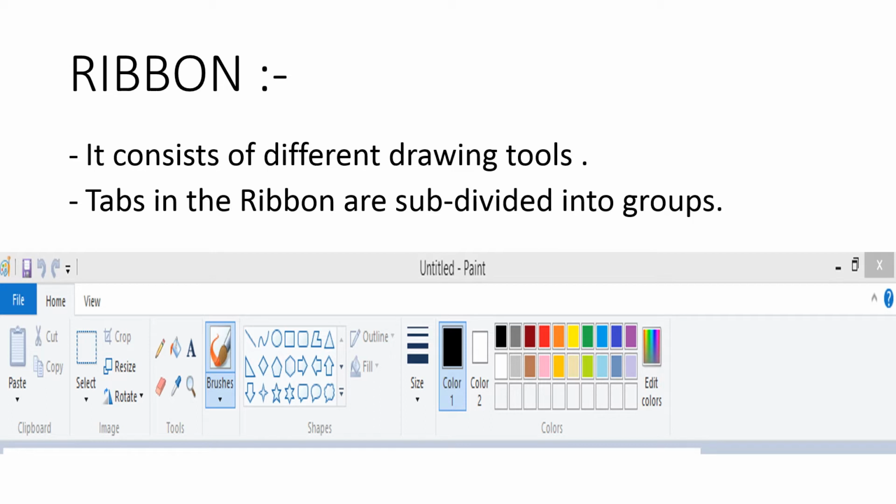Okay, inside the Home tab again various tools are present, and the tools are divided in different sections. Okay, fine. Ribbon is nothing but it consists of different drawing tools. Okay, and tabs, there are three tabs present in Paint window. Inside the ribbon of Paint window, tabs in the ribbon are again subdivided into groups. Fine, we will see it practically how to move inside the different menus also.